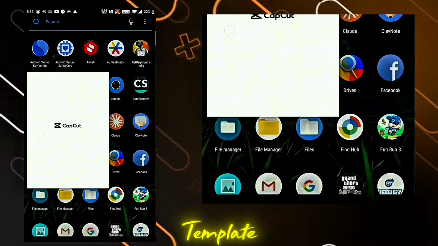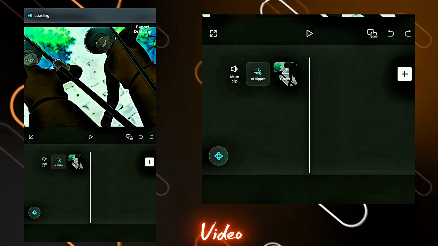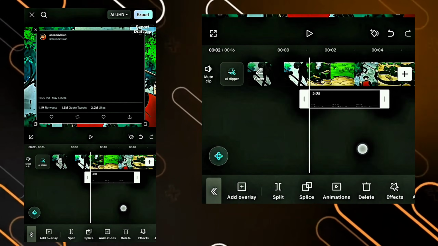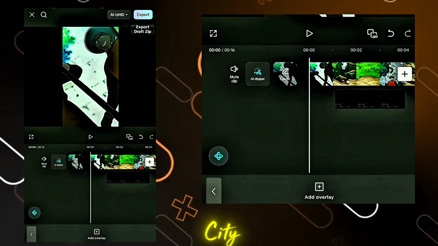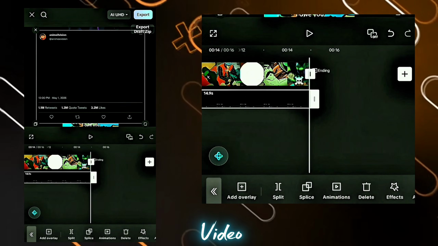Now both Twitter template and our video is ready. We just need to combine them. For that, open CapCut again and import your main video. Add fake Twitter template as an overlay. Crop the main video in 9:16. Adjust the fake Twitter template throughout the video.